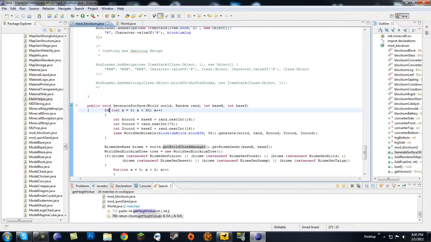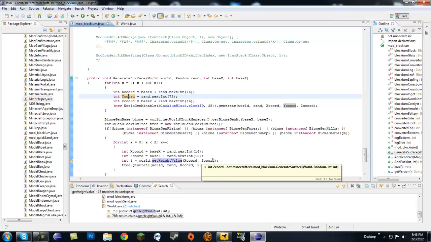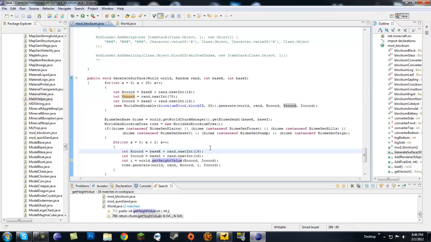So, first of all, we need two things to make that happen. If you want to make it spawn on the surface, you need to make the I value, which in this case would be the Y coordinate, world.getHeightValue, X coord, Z coord. That's pretty much it. So let's go ahead and copy this.